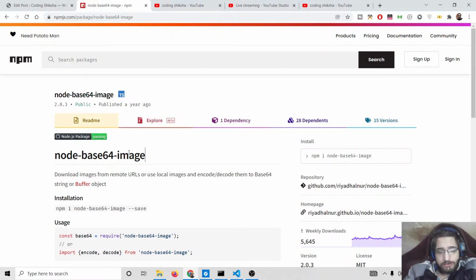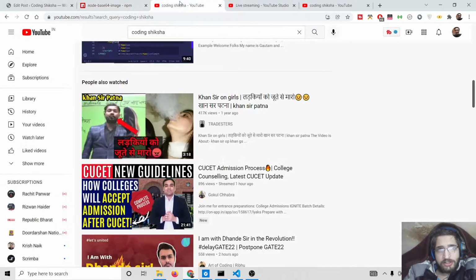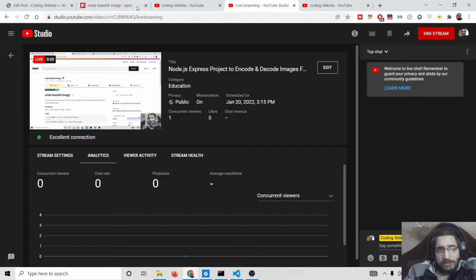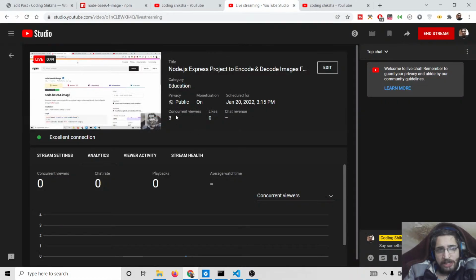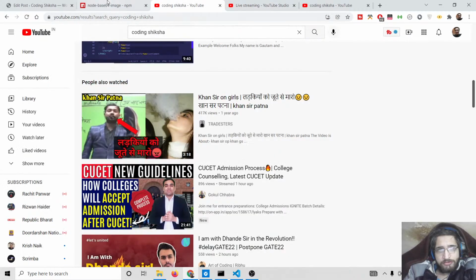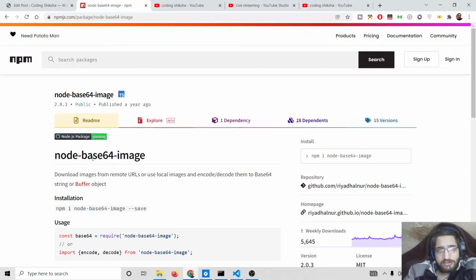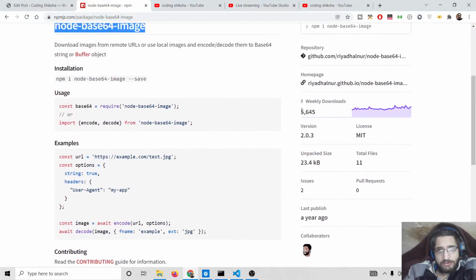So this is a library inside Node.js, Node Base64-image. I see 3 people have joined in. So please first of all like the stream. We will be encoding this. We will be using this module Node Base64 image. You can see it has got 5,000 weekly downloads. So we will be using this module here.